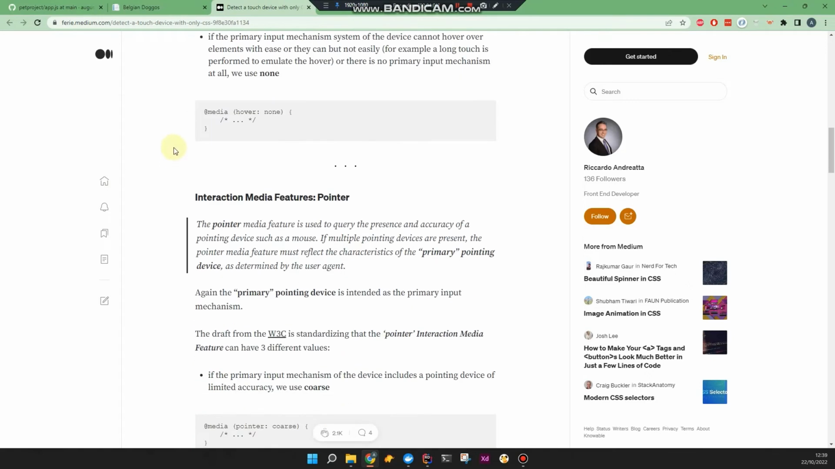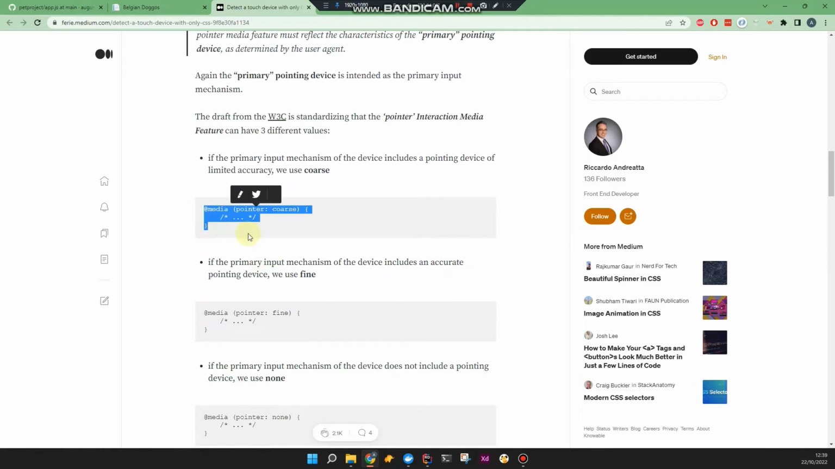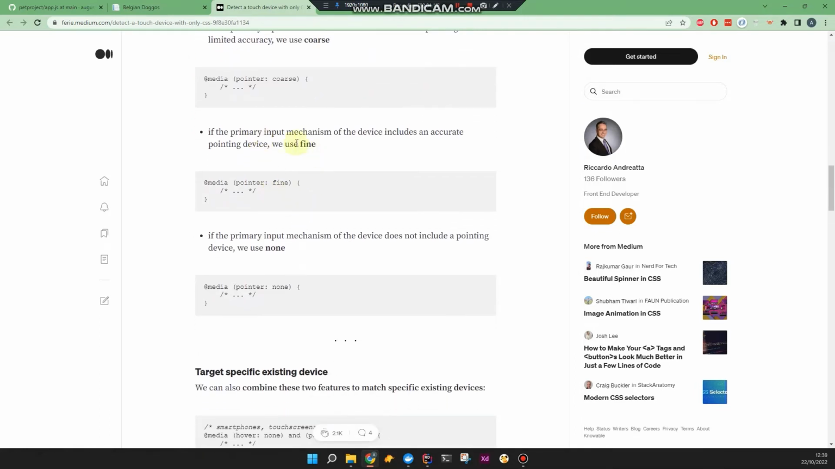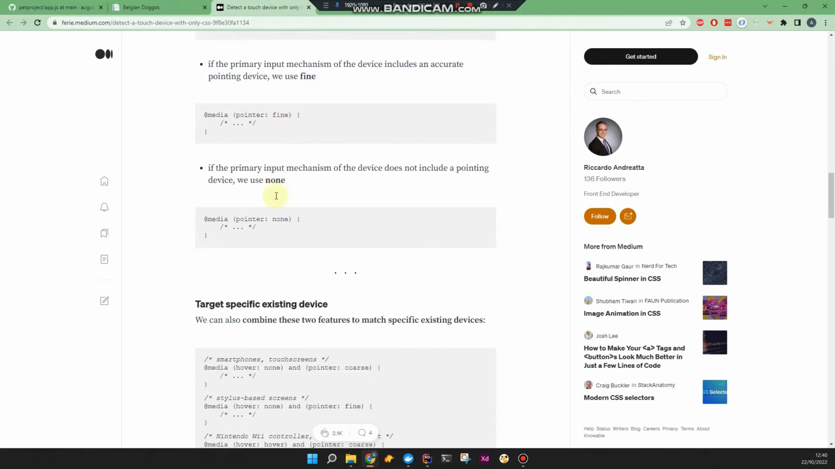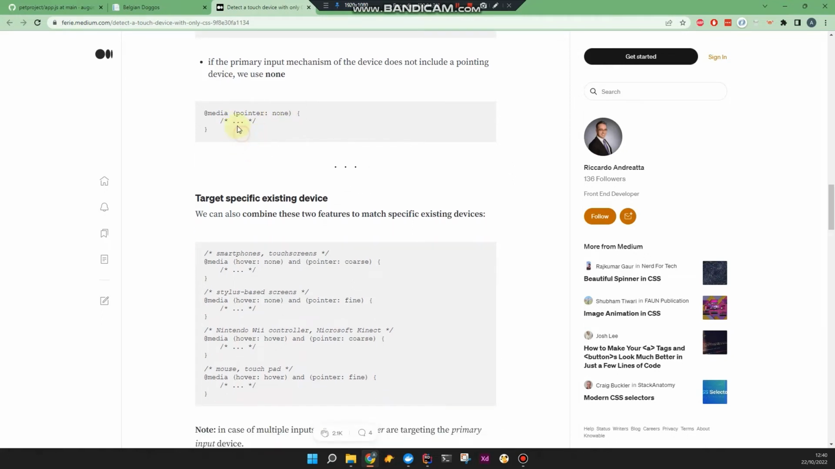But you can use something more specific, and it's checking for the pointer type. Coarse means not very accurate, so limited accuracy is probably your finger. Fine is probably your mouse or stylus. And none, I wouldn't know which one that would be. Maybe some kind of AR or VR glasses or something. I wouldn't know.